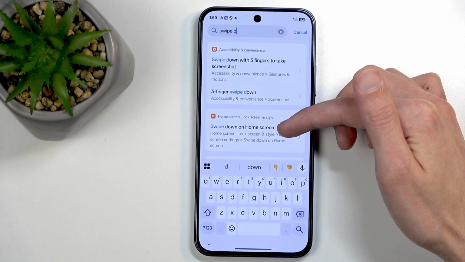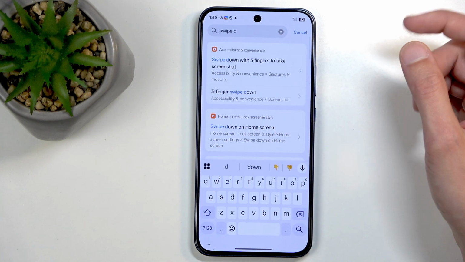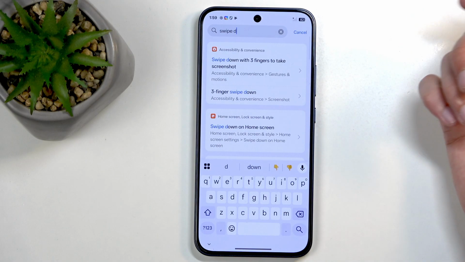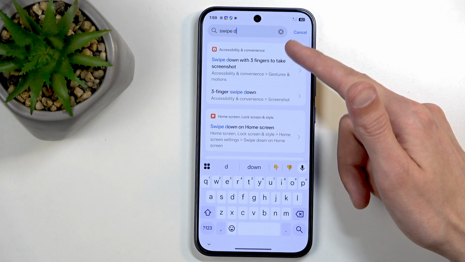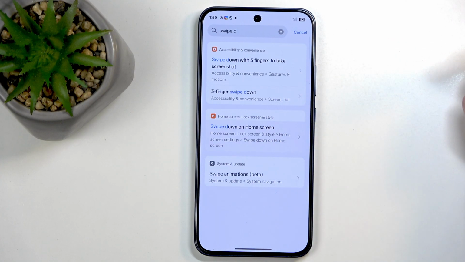I'm just gonna search for it. That's gonna be the easiest way. So you can see it's under home screen, lock screen, and style. So I did look in correctly, but just not all the way where it's supposed to be. So you can just search for swipe down on home screen. That's gonna be the option.